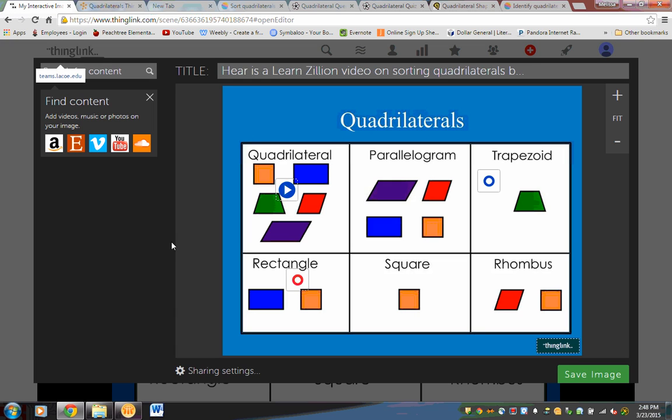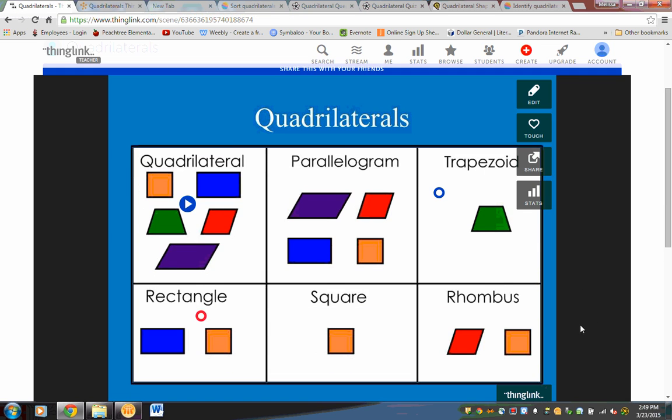Alright, so one thing you want to make sure you do when you're all finished, you've got your Thinglink exactly how you want it. Up here, make sure you change the title, because if you don't create your own title, it'll just type in the first couple words that you typed in for your first tag. So I'm going to change this to quadrilateral. And then when you're all finished, you simply click Save Image. And now here's your quadrilateral Thinglink.